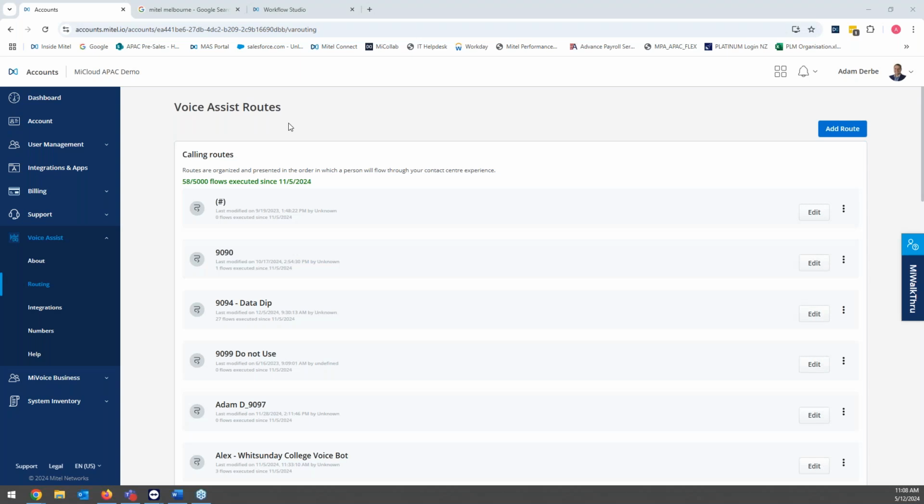So yes, I'm going to talk through workflows. Now, just before I do, what I want to quickly cover off is Voice Assist, because essentially Voice Assist is the little brother of Workflow Studio. As you know, Voice Assist has been out for quite a number of months now, and it's kind of a basic IVR/auto attendant with some great advanced features built into it.